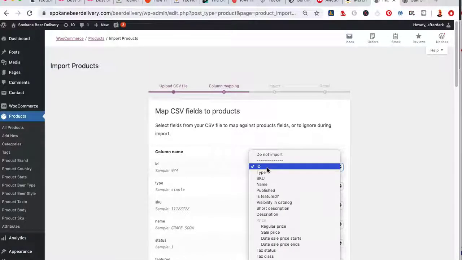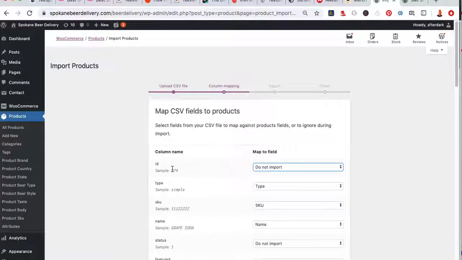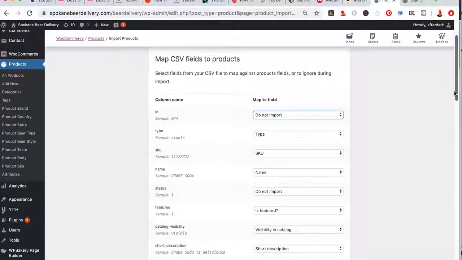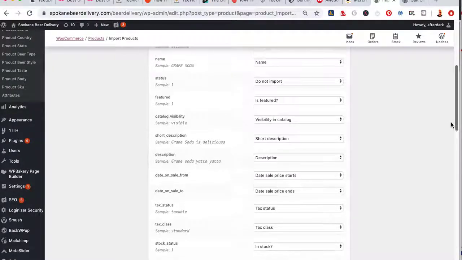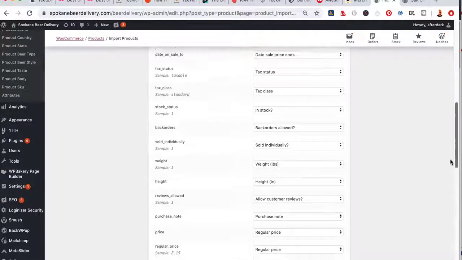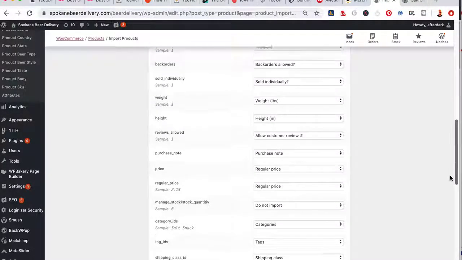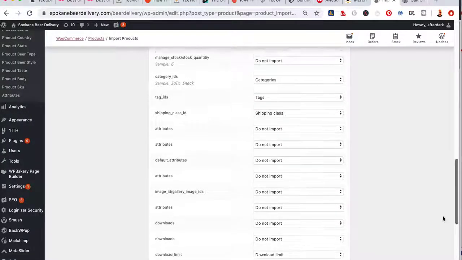Make sure you always just deselect the do not import for the ID just to make your life easier. Otherwise, it's going to start messing with your IDs in the back end. You can leave everything else defaulted the way it is: name, feature, description, short description, tax. You can leave all that stuff in there, or you don't have to import it. If it's blank, it won't matter, right?